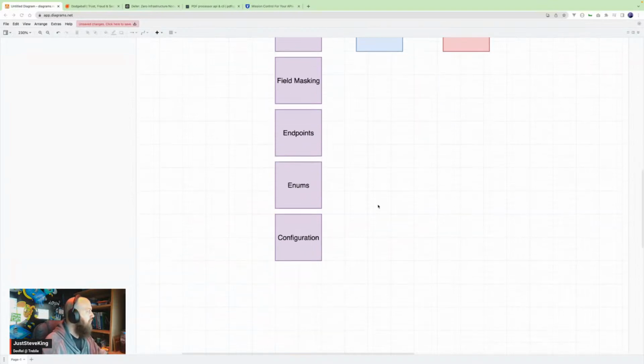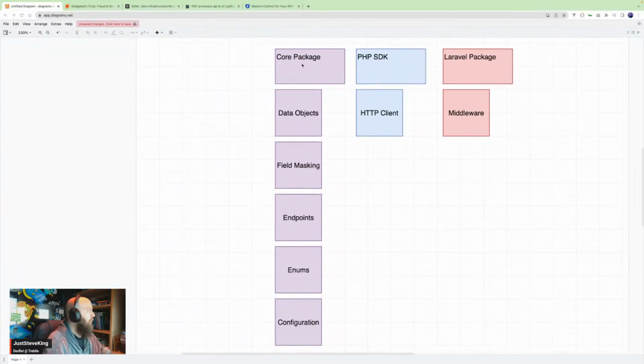So the core package here will include things like data objects, how we do the field masking. It's going to register any potential endpoints that we use for sending requests up to our API. Any potential enums and any configuration that we might need is all going to be part of that core package. There'll be Laravel specific configuration, which will build up a configuration object, which the SDKs will use. So that's the general idea.